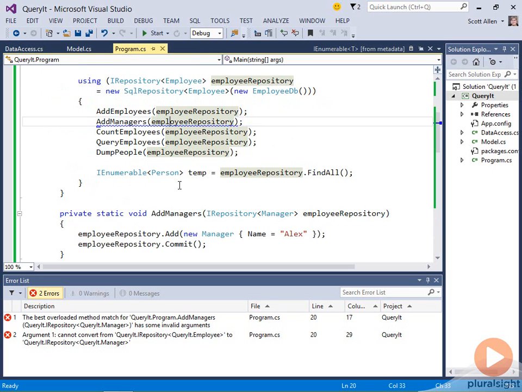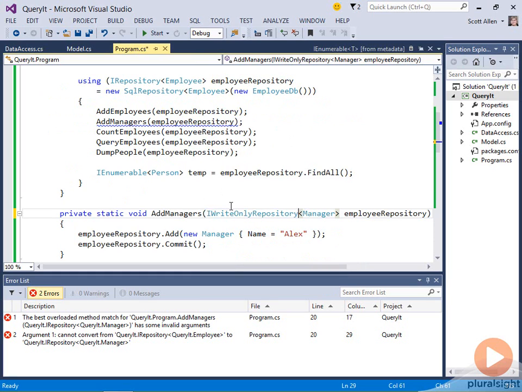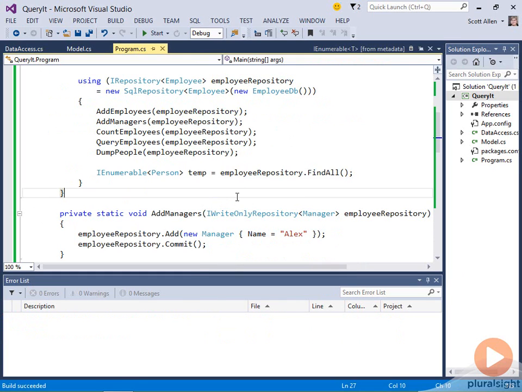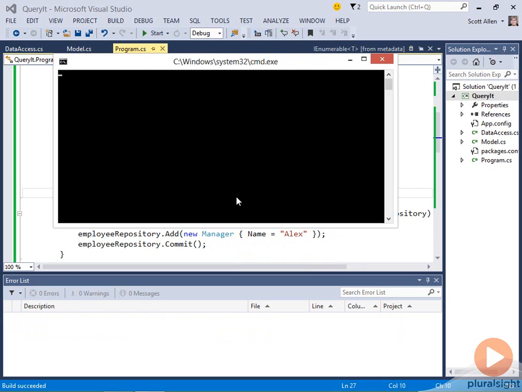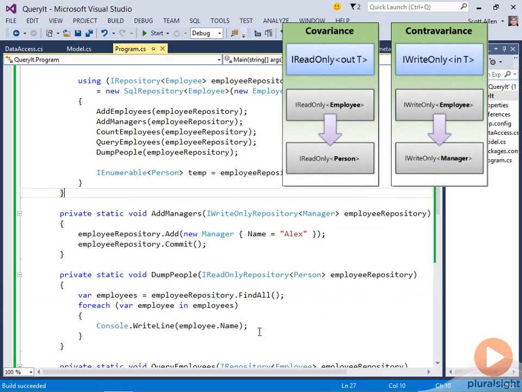I still just have a problem in the program because IRepository is invariant. But if I make this an IWriteOnlyRepository, now I can build the program with no errors. And now I can run the program and see that we do indeed insert a total of 3 Employee objects into the database, and one of them was a Manager. And now you can see the symmetry from this side. I'm using covariance to take a type that uses Employee and treat it as if it's using Person, which makes sense because inside of DumpPeople, I'm only reading from the interface, and I should be able to treat the employees I'm reading as Person objects.